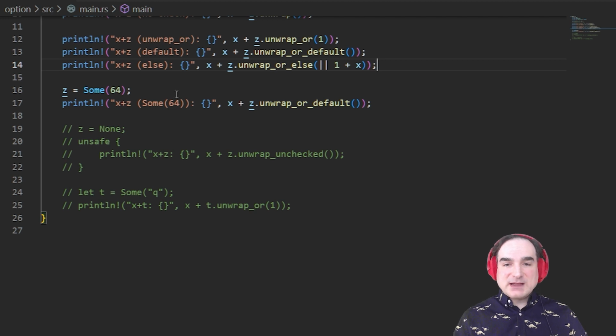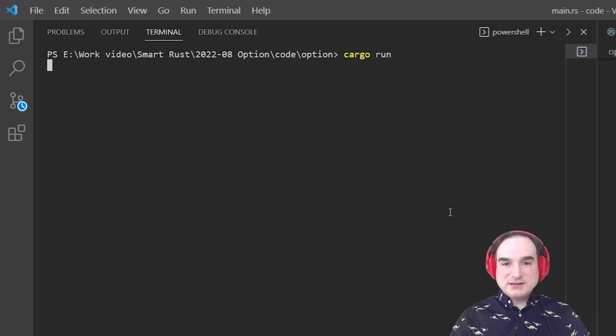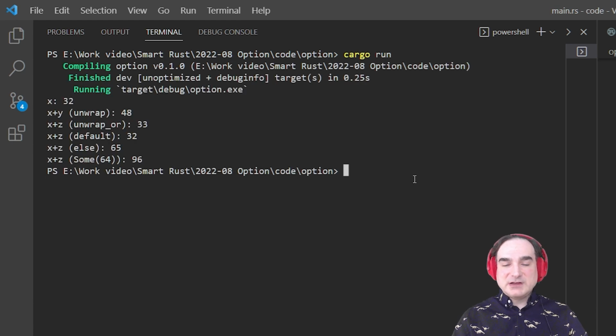Last of all, I have here a case where we set z to an actual value, Some(64). We're not setting it to 64 directly because z is not an integer. It's an option type that could contain an integer. So again, we use Some to express this. Now let's run this code and look at the results.